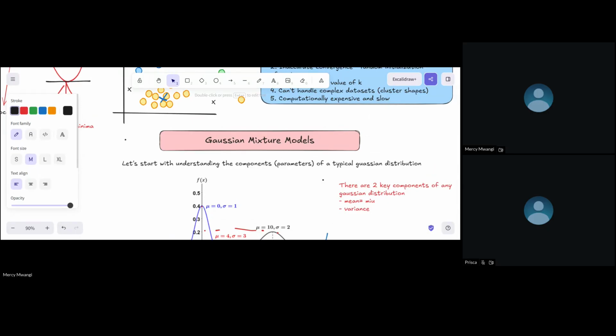Now, before I introduce the next unsupervised clustering method, there's one thing K-means does, and it's something that is not aligned with real life.